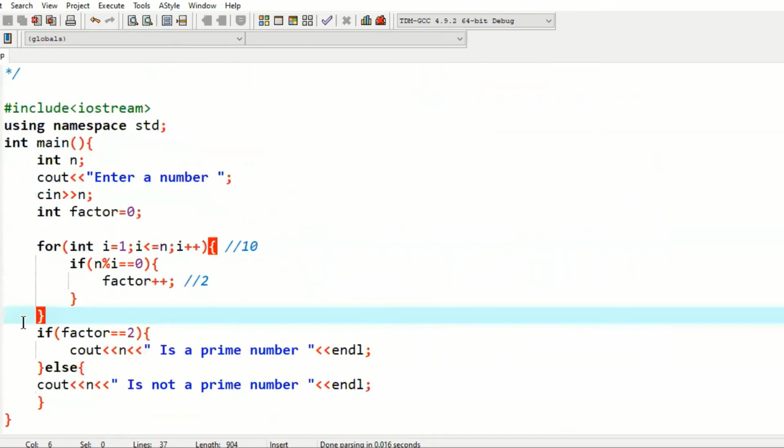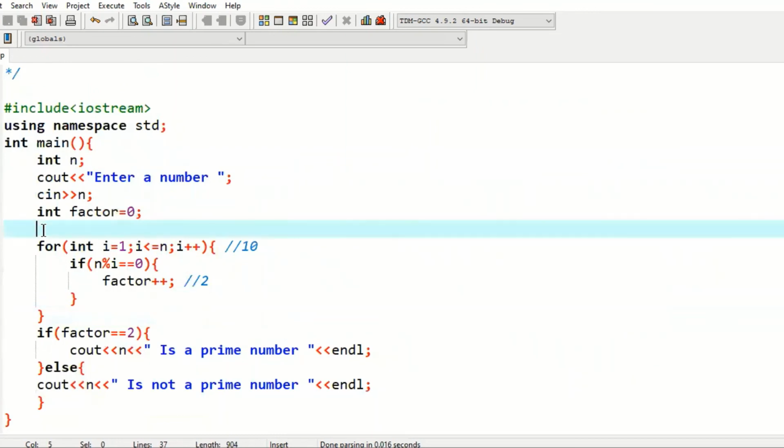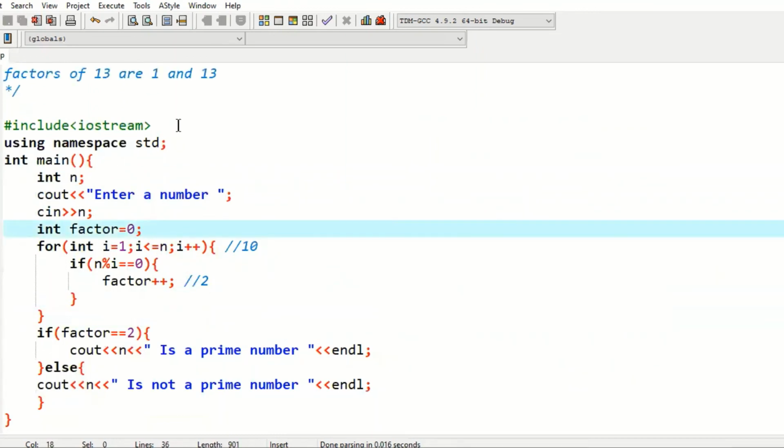And this is the simple program that I used for testing whether the given number is a prime number or not.